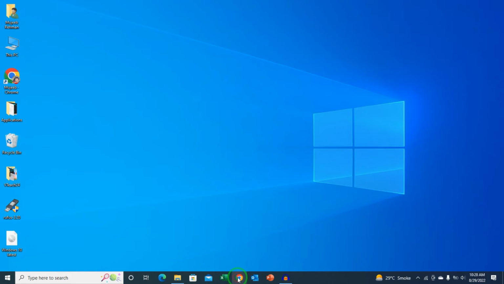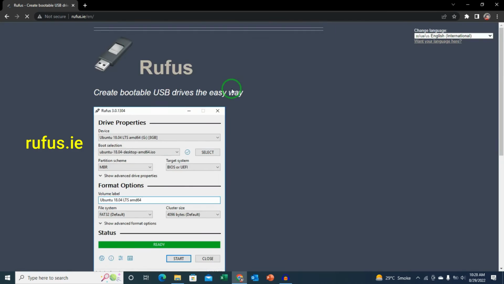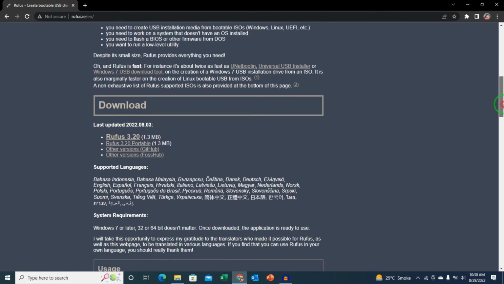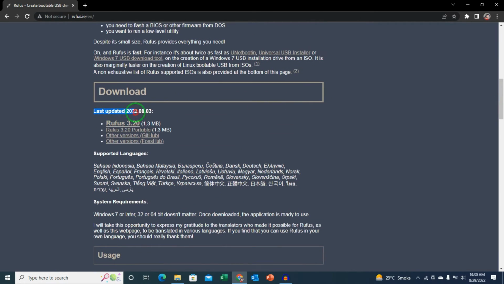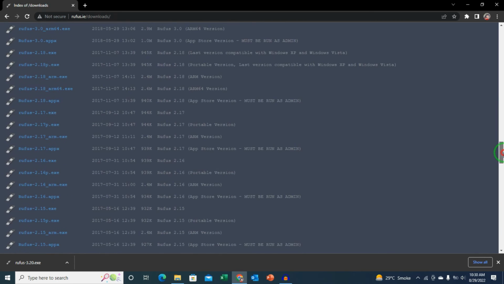First of all, open your favorite browser and search for rufus.ie. And don't forget, you should go only on the official website and download from there. So here is the official Rufus website. Scroll down. Here is the last updated, latest version of Rufus. Just click on it. It will start downloading. If you want to download an older version, then click here on other versions, GitHub. Here all older versions are available. You can download easily from here.